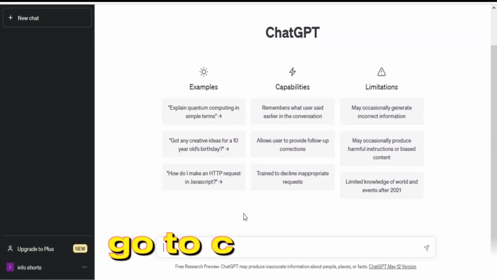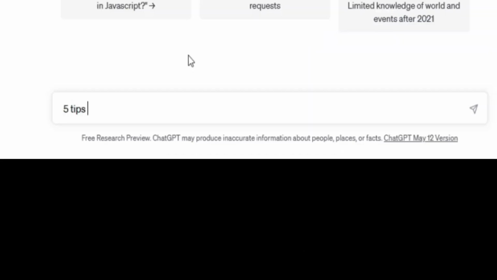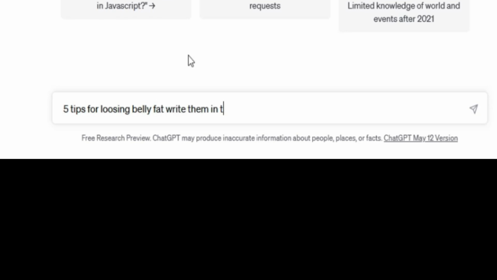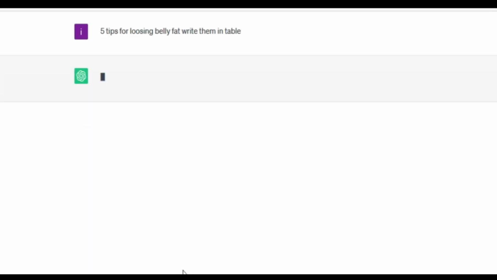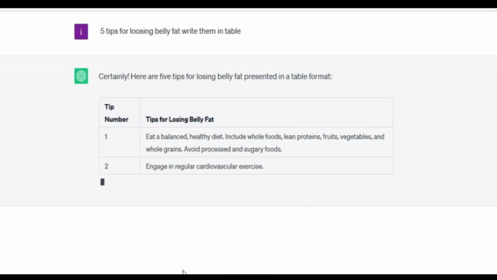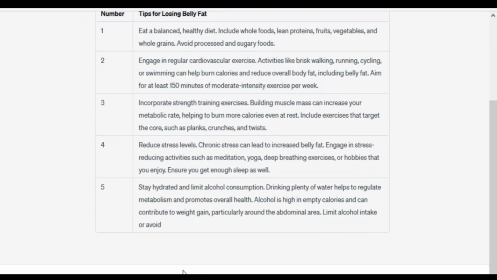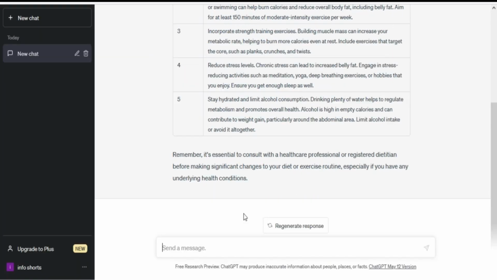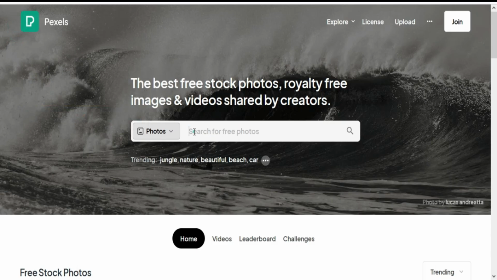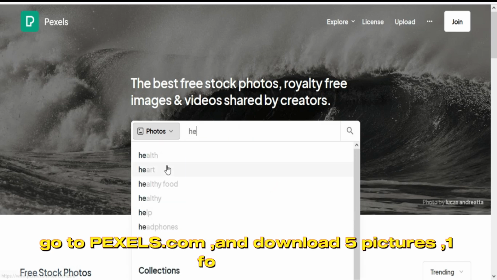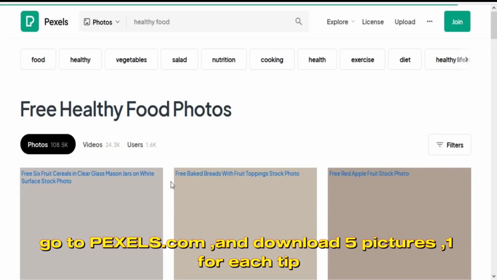Go to ChatGPT and type 5 tips for losing belly fat, and ask it to show the result in a table. Go to pexels.com and download 5 pictures, one for each tip.